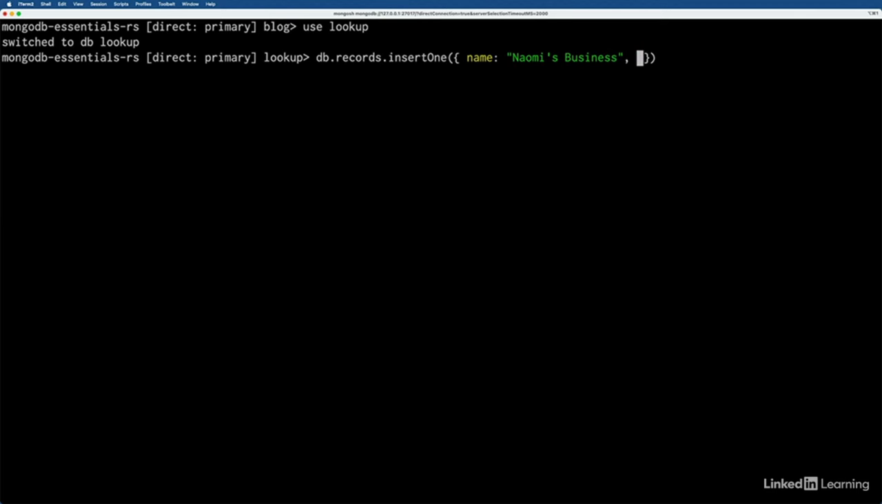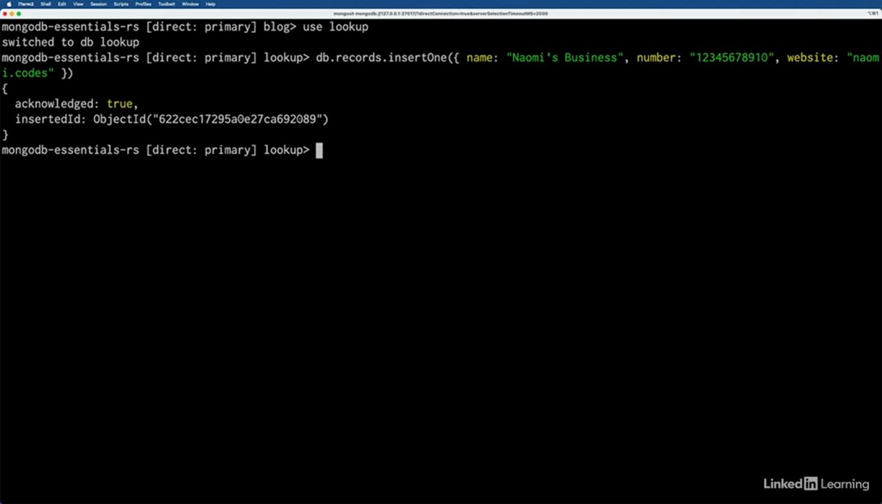And then I'm going to add a number. So that will be the phone number by which we can look up. 1, 2, 3, 4, 5, 6, 7, 8, 9, 10. Okay, then we'll have some additional fields. I'm going to add a field for a website, and I will just add my own personal website in here. Okay, cool. So that adds a record. You could add multiple, but I think for this exercise, it's enough to add just one.